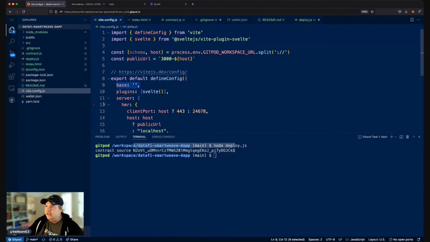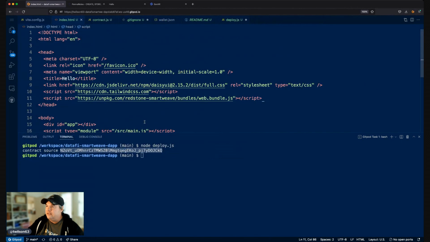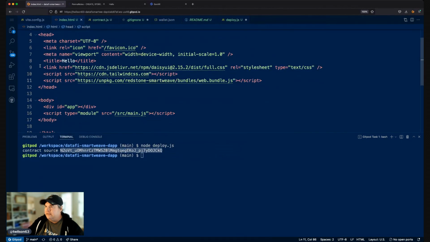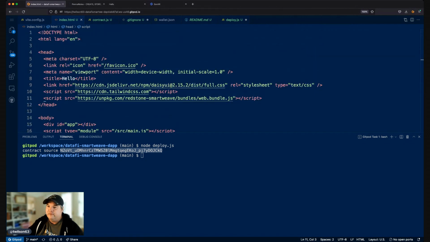And now what we want to do is just modify, and I've already done it, our index.html file, added some Tailwind stuff to make things look okay. And then we're bringing in this Redstone SmartWeave bundle, which is a pretty large file. It's like a 500 KB file. So I just don't want to embed that in my transpiled JavaScript. So that's our index.html file. Nothing out of the ordinary there.